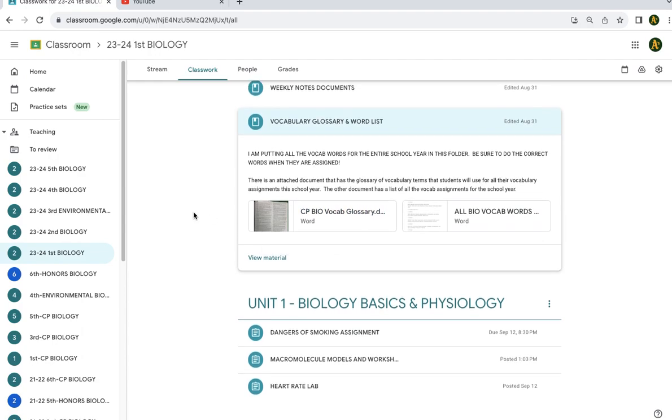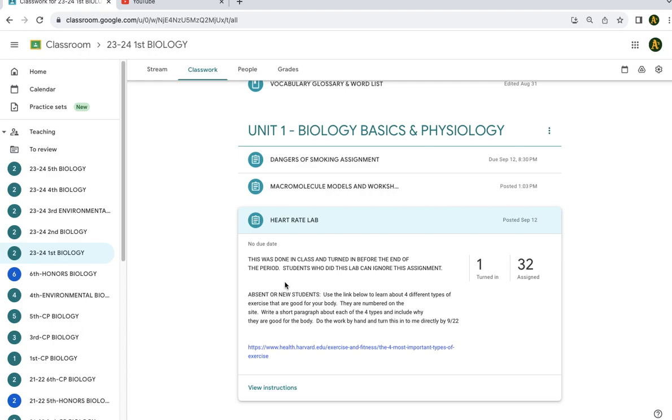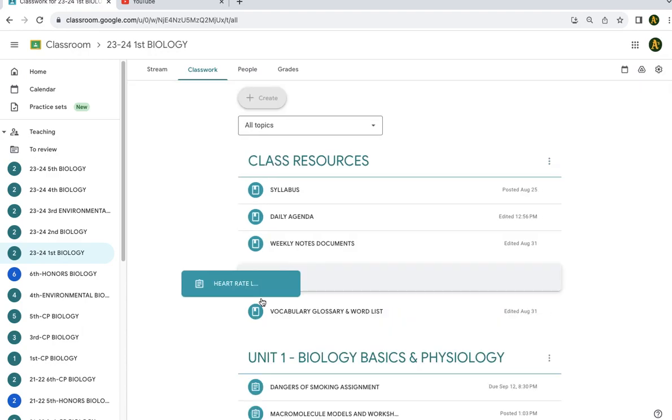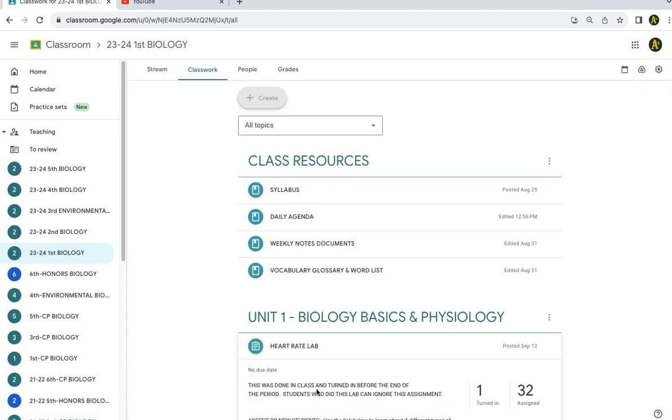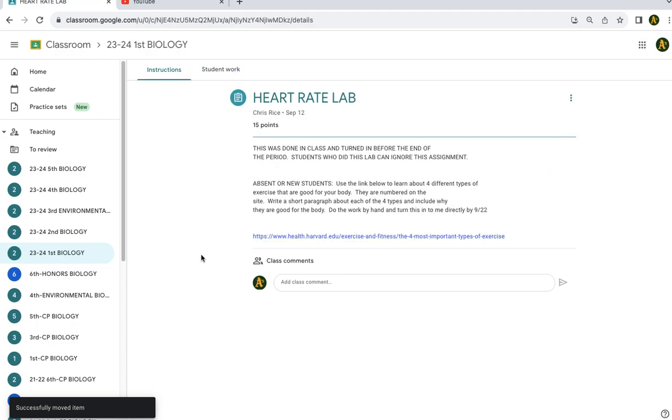And then I just want to make sure I go over at least one more thing. If somebody is absent, like I have a whole bunch of new students after the first 2 weeks of school, I have put in here for the heart rate lab, which we did the second week of school. Oh, there's the timer. Here it says absent or new students, use the link below to do a makeup assignment. So let's say a student has missed the heart rate lab, which is our first major activity.